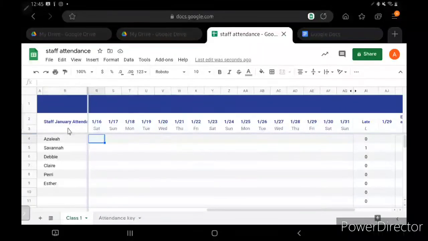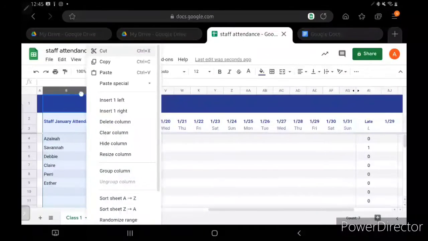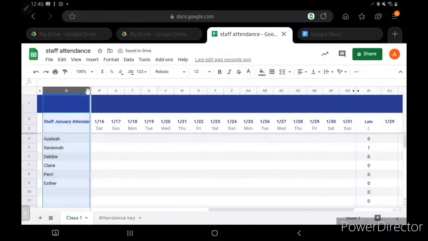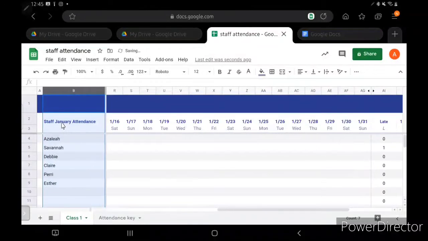Now, as we see, staff January attendance got cut off. I can't see it all the way. So what I'll have to do is go up here to the top, click on the column itself on B. And if I go to the very right hand side of B, my pointer changes into this line with 2 arrows. I'm going to click and hold B, not too long there. And then I want to drag, and that will increase the length of B. Okay.